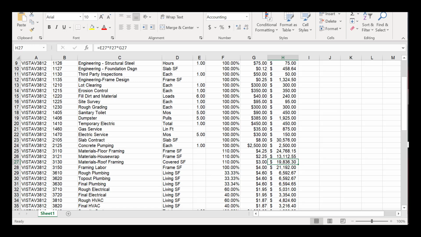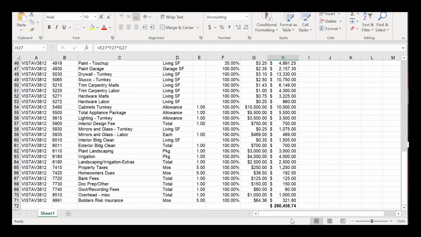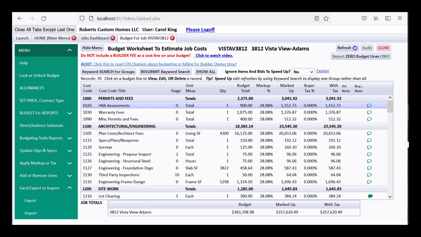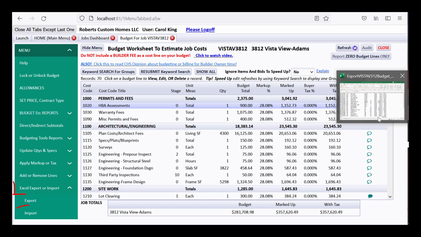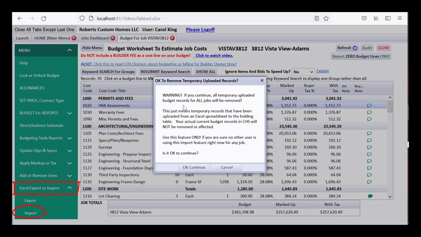So first of all, of course, we need to save it. And if we look at our total at the bottom, $294.50, we have changed from our total budget here, and we're expecting if we import to get that $294.50. So if I go here to import, it's warning me that nobody else right at this same time in your company should have CHS open and be doing imports for any job budget at all.